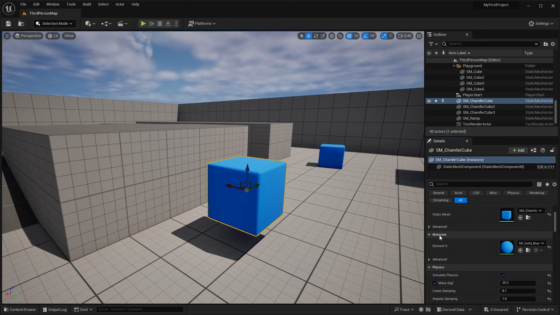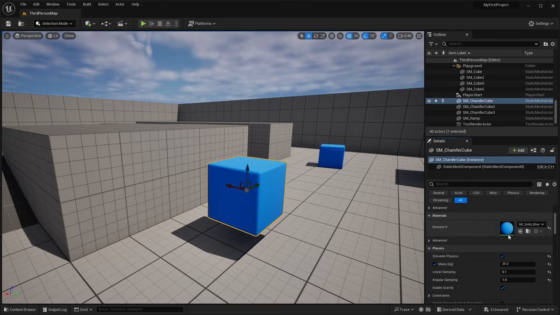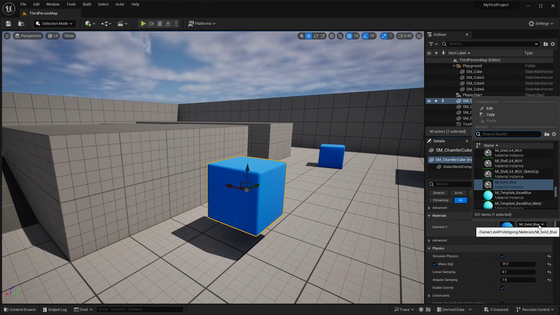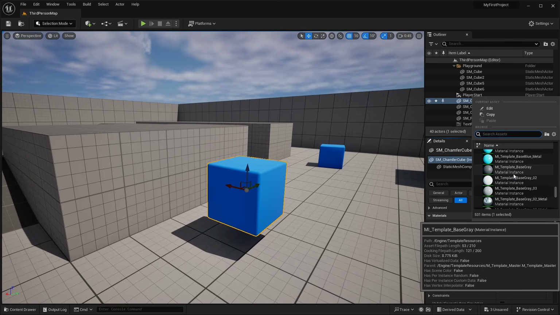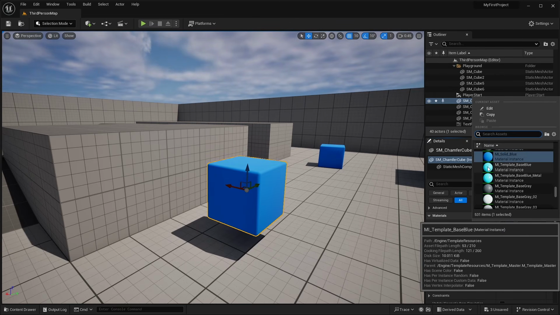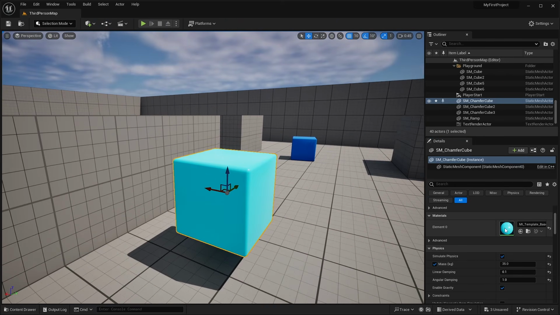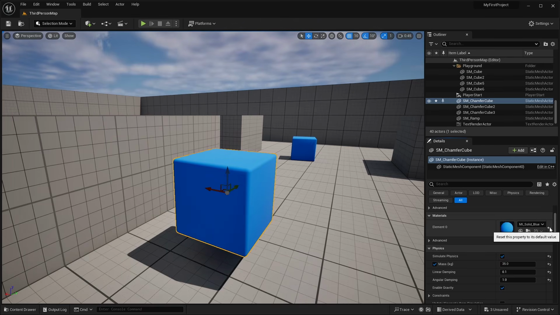Now below that we have things like materials. So we can actually change the color of this cube. So currently we have this blue material applied to this cube. If I hit this little drop down, I can actually change the color of the cube. So you can see we have this light blue color. So if I select that, you can now see our cube change to that new color. And we can go ahead and reset it by hitting that little reset arrow. Now we'll go ahead and reset it to that darker blue color.